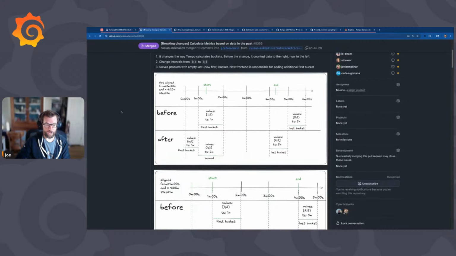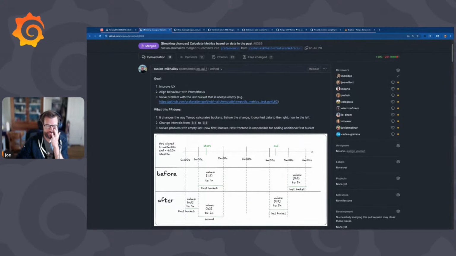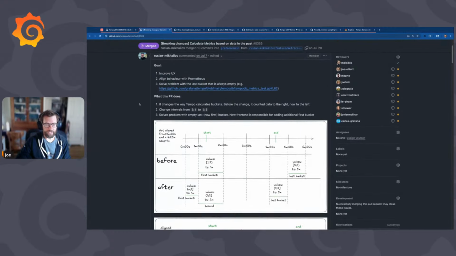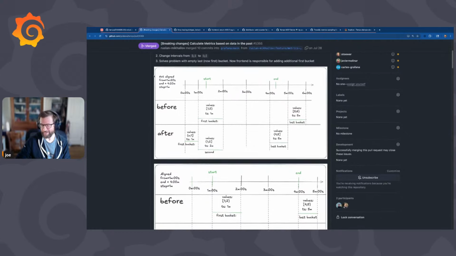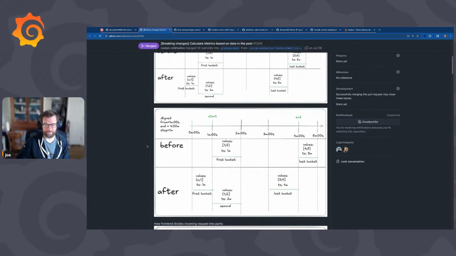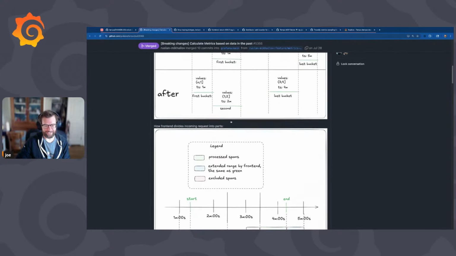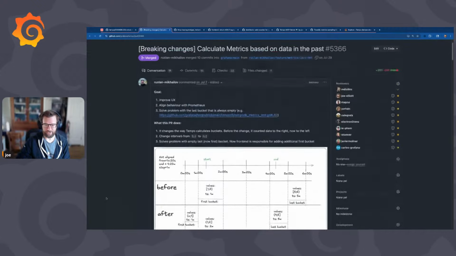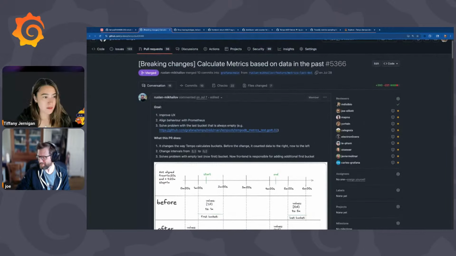Ruslan is a newer Tempo developer. He joined us, I think, this summer. And he writes these awesome PRs. So if you want to check out this PR, great details here. And he's a wizard with whatever this tool is he's using. Somebody knows. We all use it except me. It's Excalidraw, I think. Thank you.